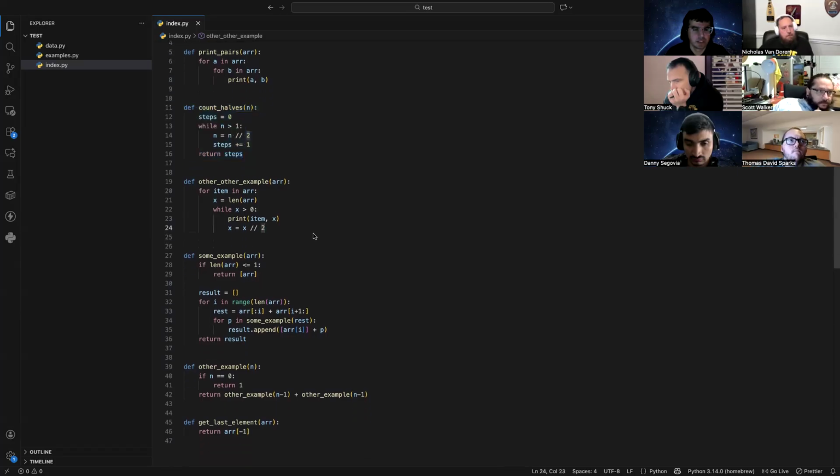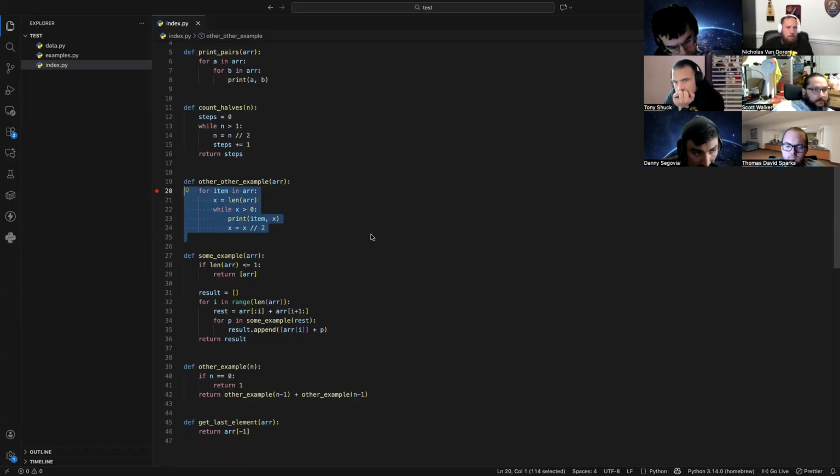Next function. I don't know what's going on here. Oh, whatever. Line 19, right here. Time complexity, O of n squared? Not O of n squared, but close.